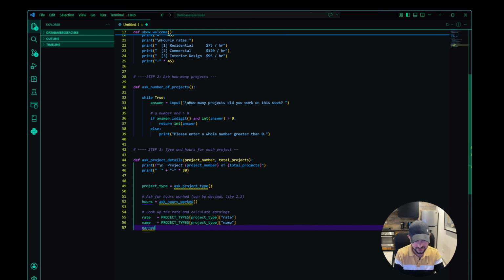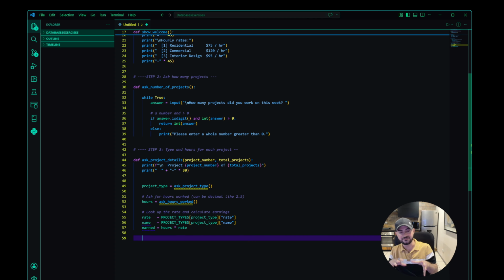And then earned is gonna be hours multiplied by rate. Now we're gonna return all info about this project as a dictionary. So return info about the project as a dictionary.